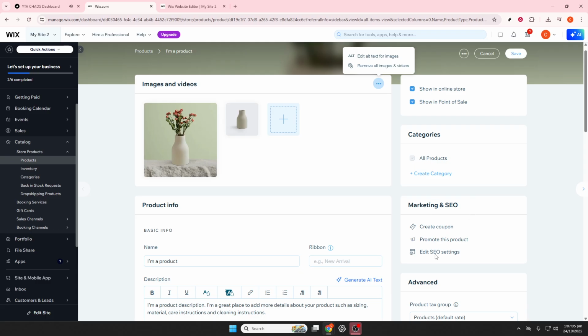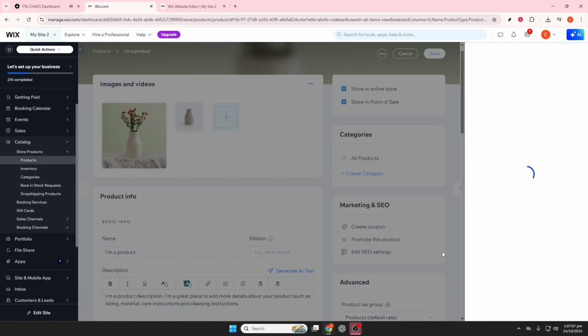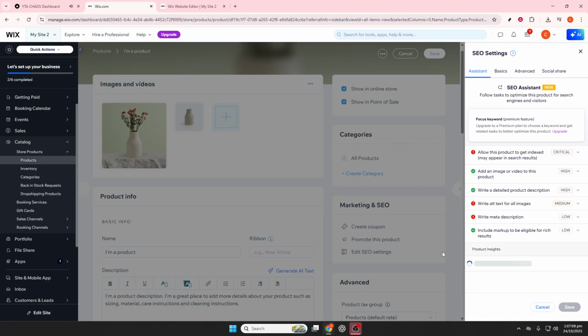Once you're satisfied with your new URL slug, it's important to save your work. In the top right corner of your screen, you'll find a Save button. Click on it to save the changes. After saving, remember to hit Publish Site to ensure your changes go live for everyone to see.